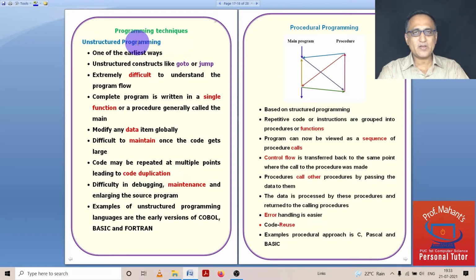Unstructured programming was the way programs were written in the early days of computer science. Basically, if you write code using assembly and machine language, you will see a lot of unstructured statements like go to or jump. What these go to and jump mean is that from one place in the program, you directly go to the other part of the program. As a result, it becomes extremely difficult or almost impossible to understand how the program is working.